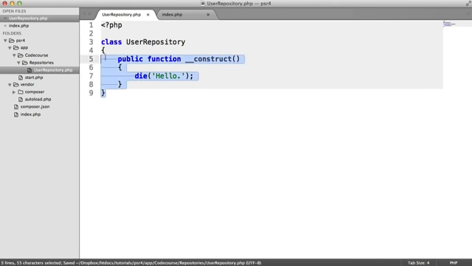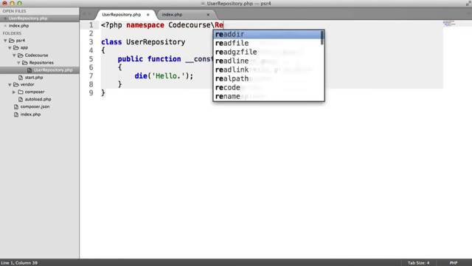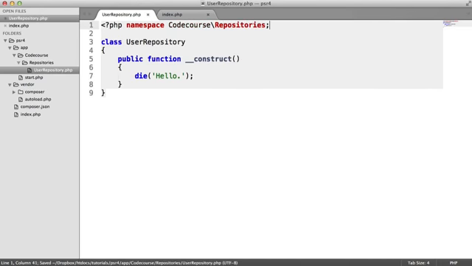So we need to namespace this UserRepository in order for it to be part of the PSR4 or follow the PSR4 specification. So namespacing this means we categorize this under CodeCourse, and then you probably already guessed Repositories, so Repositories, and that's it. So now this UserRepository class is part of CodeCourse Repositories.